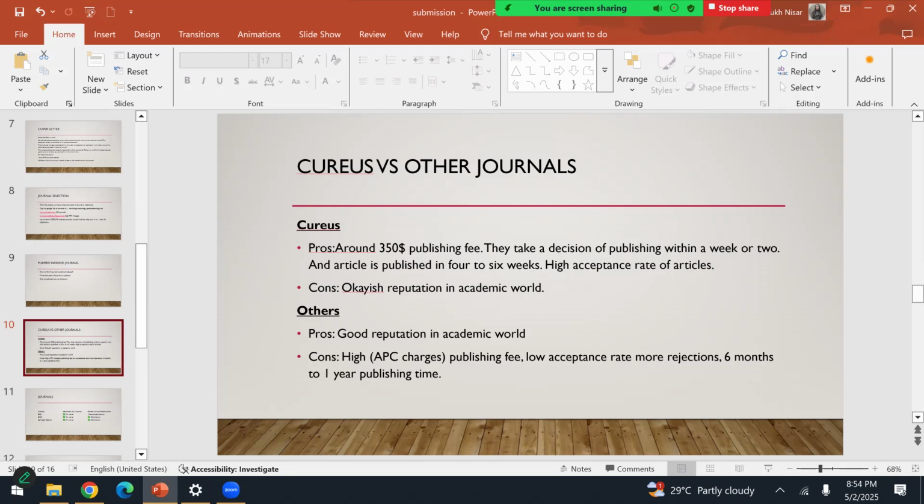But the con is that it doesn't have a good reputation in the academic world. It is just okayish. While some other journals that have a high impact factor have a good reputation in the academic world, the con is that they have high APC charges, a low acceptance rate, more rejections, and they take a lot of time. Most of them take up to 1 year. If you submit now, you would have your paper published in 6 months to 1 year. So it takes a lot of time, but you would have your paper published in some good journal. So that is on you.